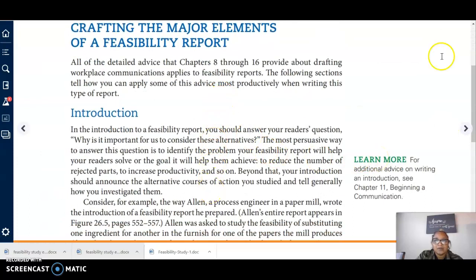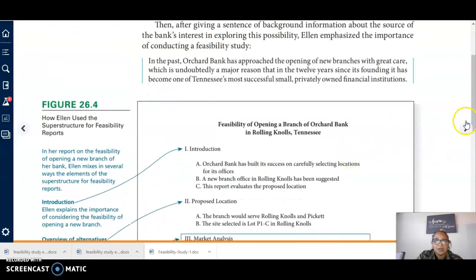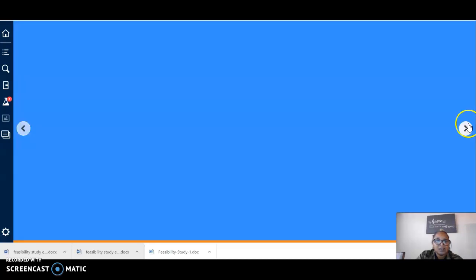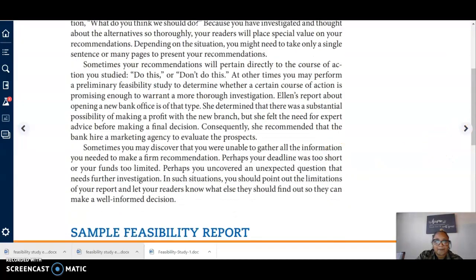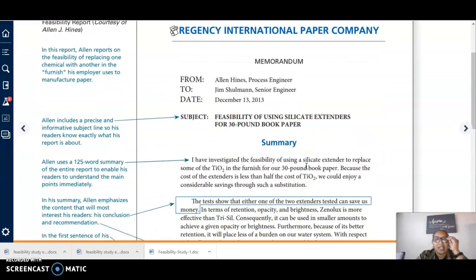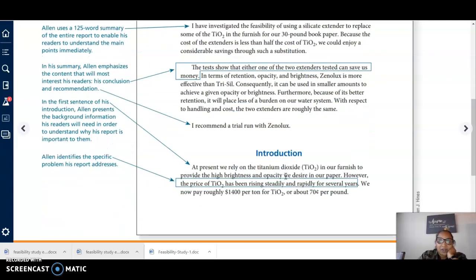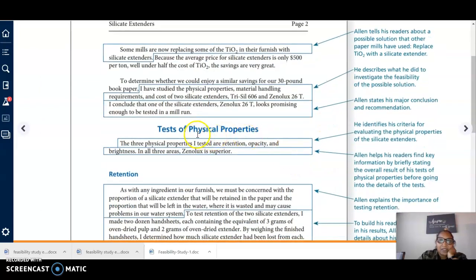And then it goes into more detail about creating the major components of your feasibility report. Okay, so again, just read through that really closely. And then I'll show you here at the end of the chapter there is a sample feasibility report. So in like manner, you'll create it in a memo format. They've included a summary. You don't have to. Introduction. And then testing a physical property.